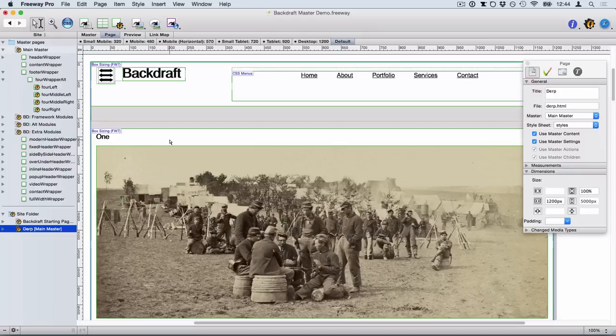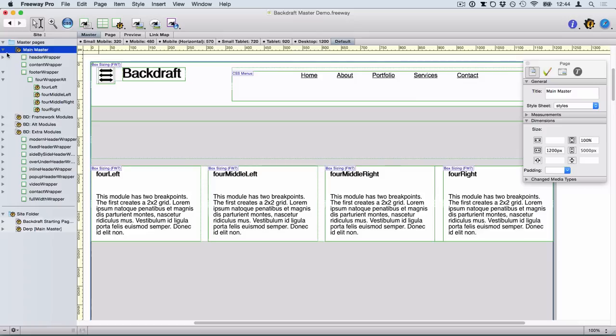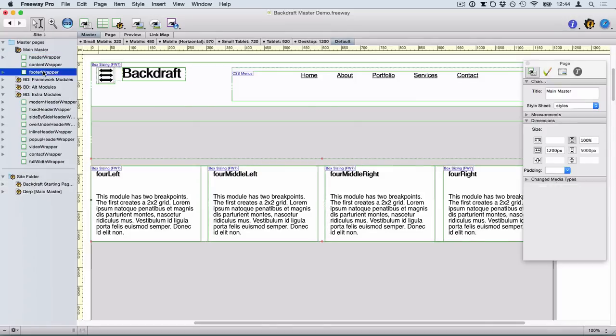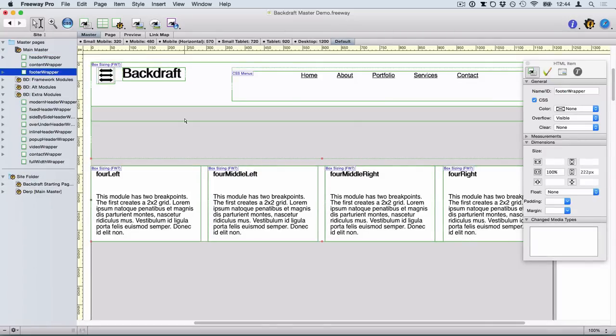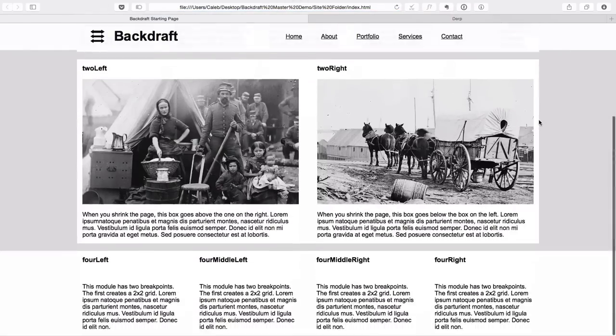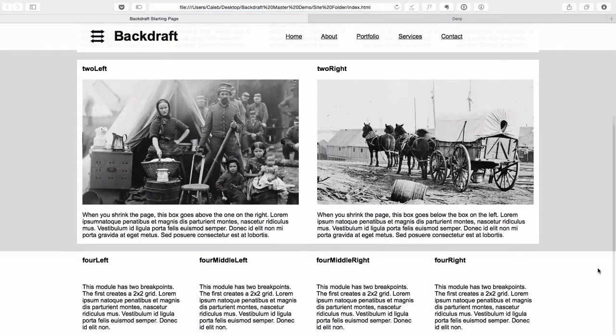All right, now one more thing that I want to mention. There's a little advantage to using this system. Let's go to our main master page, and we'll select the footer wrapper. Now remember, this was a full width wrapper element. That means it stretches a full width of the browser. The cool thing about this is we can get some stylistic changes super easily. Let's change the color to white and preview this in our browser. Now the footer wrapper stretches the full width of the page, which is pretty common.